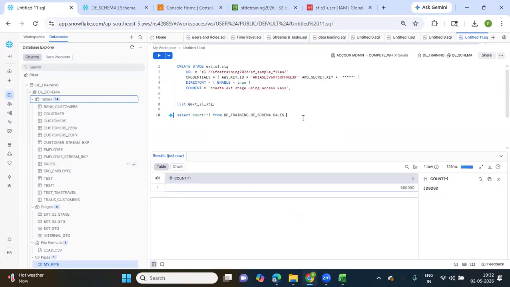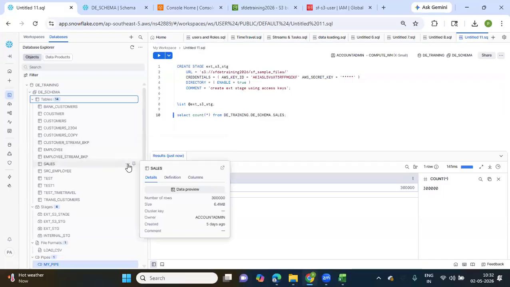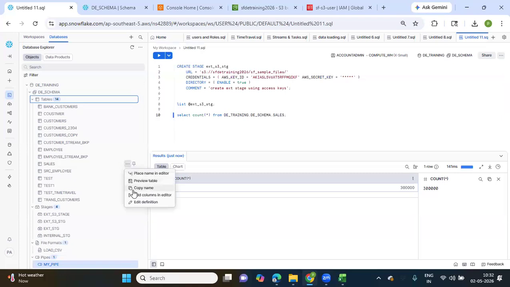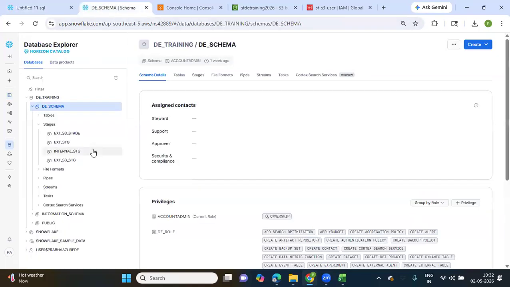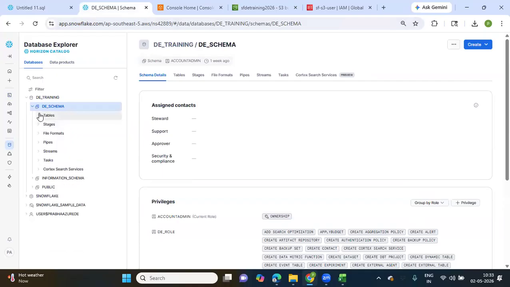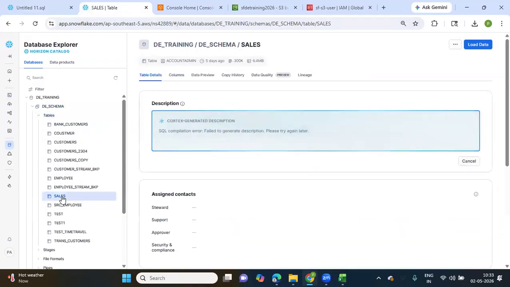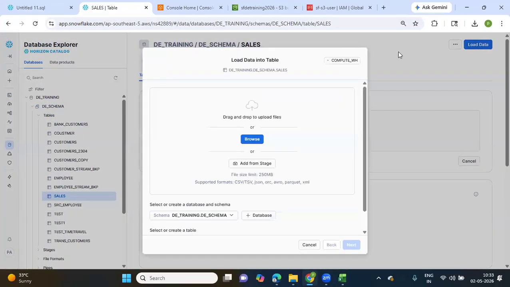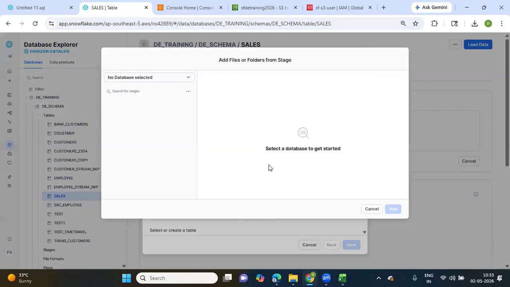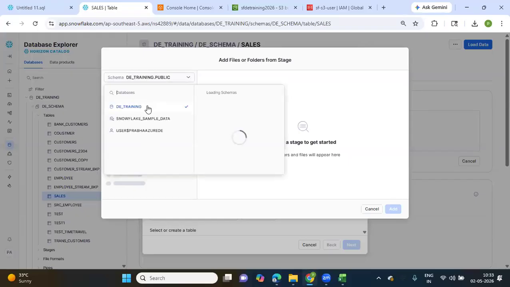Now again, I'll try to load the data into the same table, the same file. Let's do that. Okay, we have to do it from here. If you're not familiar with the commands, don't worry, you will find options here. But in the interviews, they'll make you write the code to copy into the tables. Sales, go to the sales, load data. So here you have to add the file from the stage.